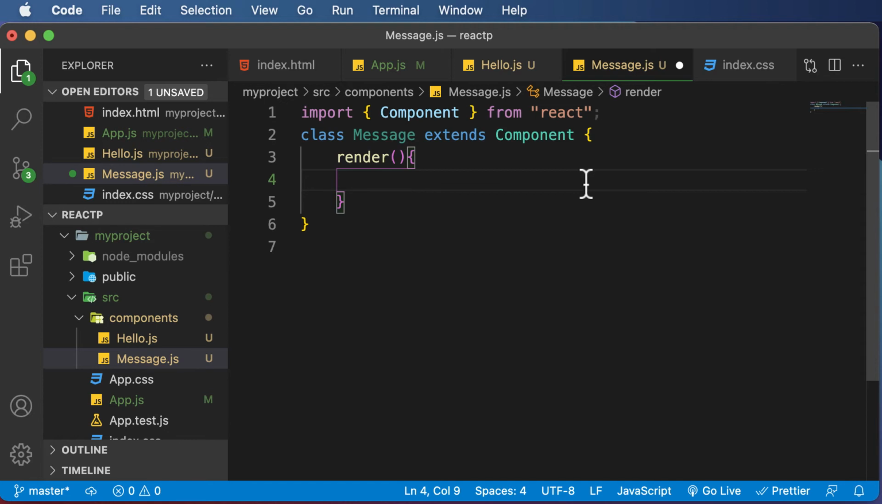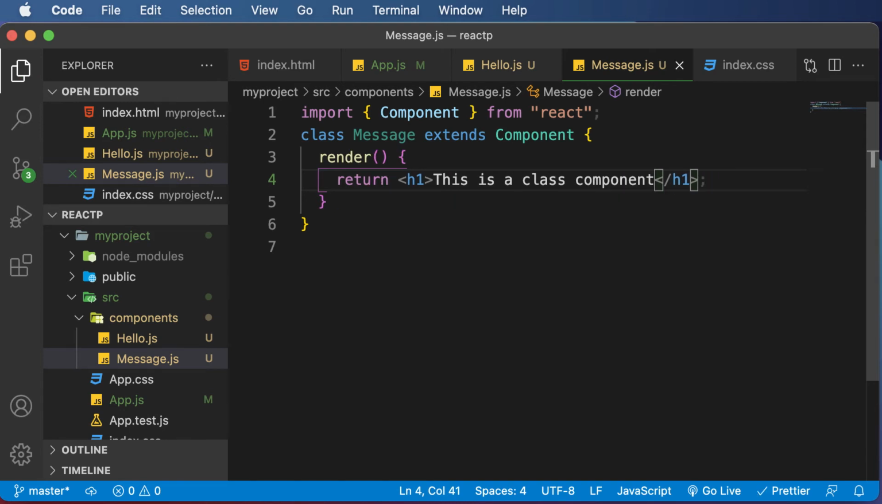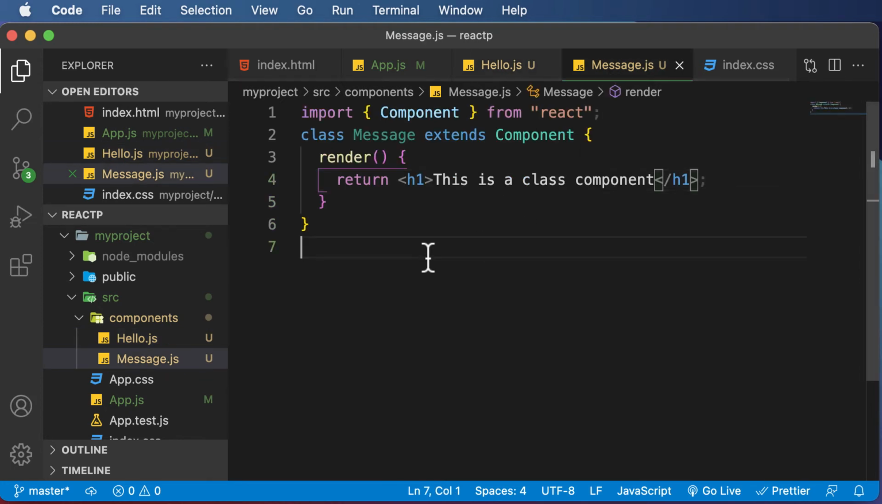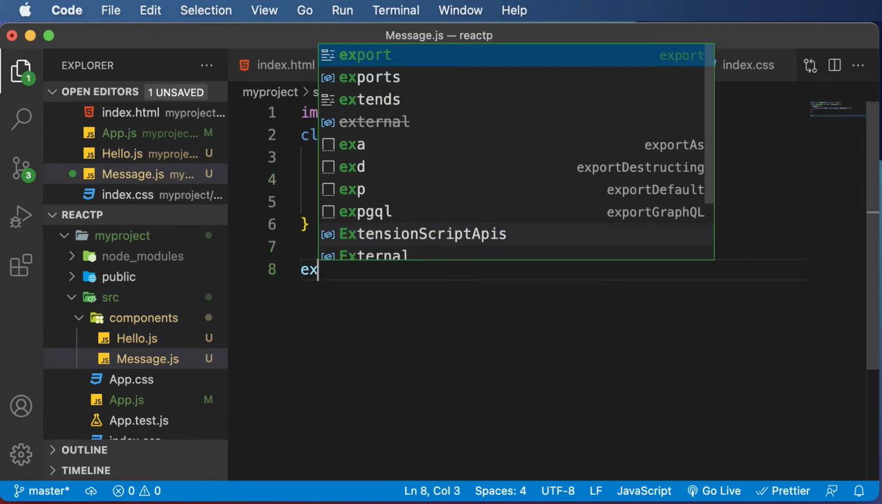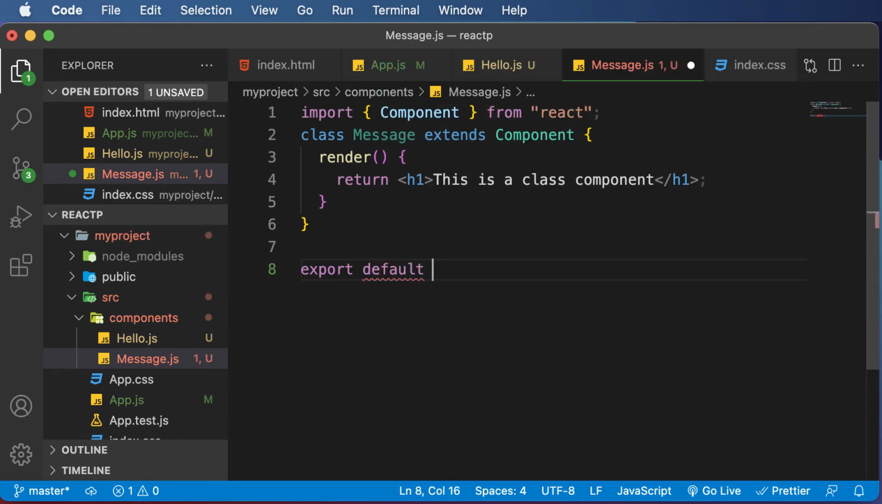Now in here, we could make this return any sort of HTML. So let's say I want to return a heading and I want to say something like, this is a class component. I would simply save that, and now the class component is created. Now, just as we export the functional component, we also have to do the same thing with the class component. So I would say export default and then the name of the class component, which is message. Once this is exported, we are good to go.